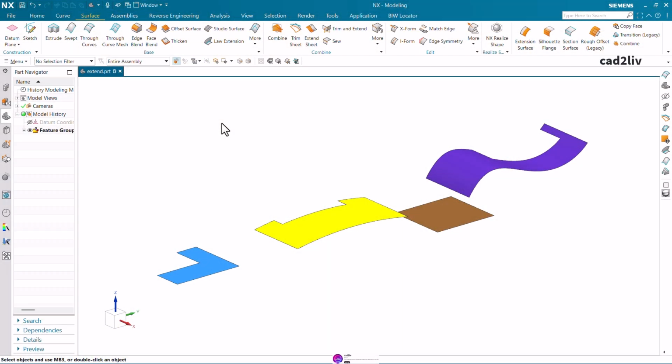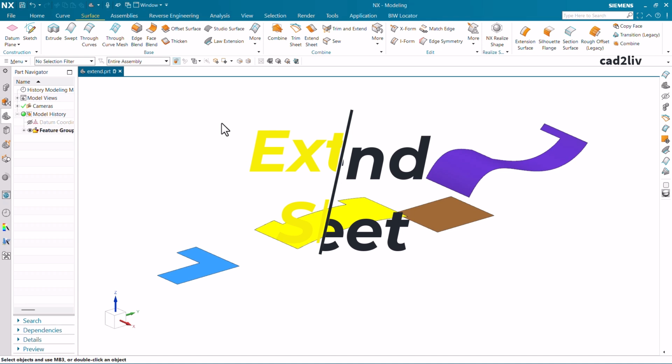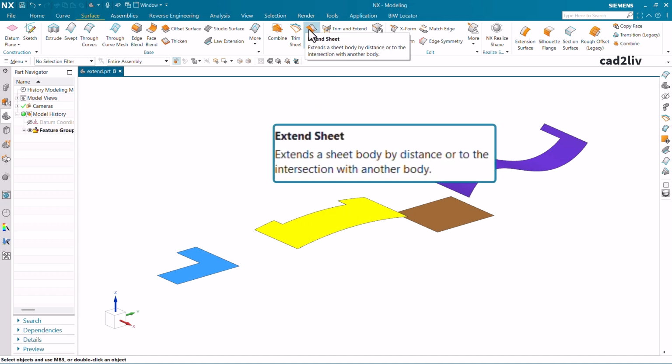Hello everyone. In this video, we are going to learn how to use the extend sheet command. So let's start. Here is the command in the Surface tab, and as per the definition, it is going to extend a sheet body by distance or to the intersection with another body. That means we can offer some value to increase the length of the sheet or decrease the length of the sheet. Along with that, we can have the option to have the intersection with another body. We will get the demonstration one by one.